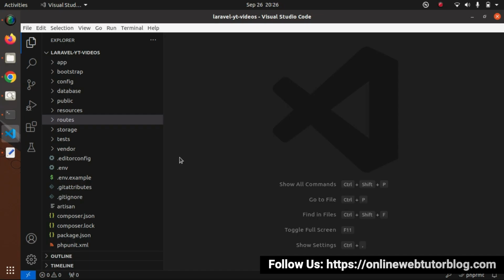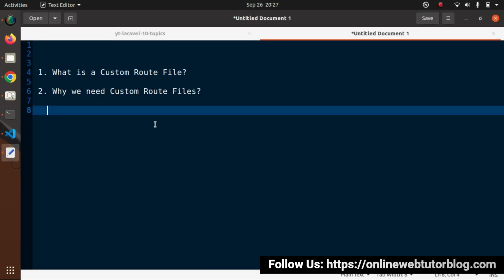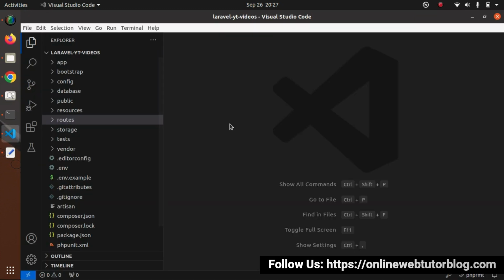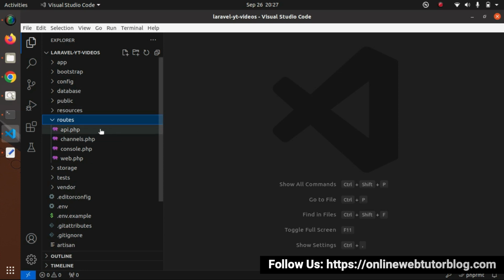Back to editor. So in this video, we'll see the complete concept of creating a custom route file for a Laravel application. But before that, the first question is: what is a custom route file? To understand this, this is a Laravel application. If I go inside the routes folder, we can see that we have four different files: api.php, channels.php, console.php and web.php. We usually use api.php and web.php to manage our application routes.